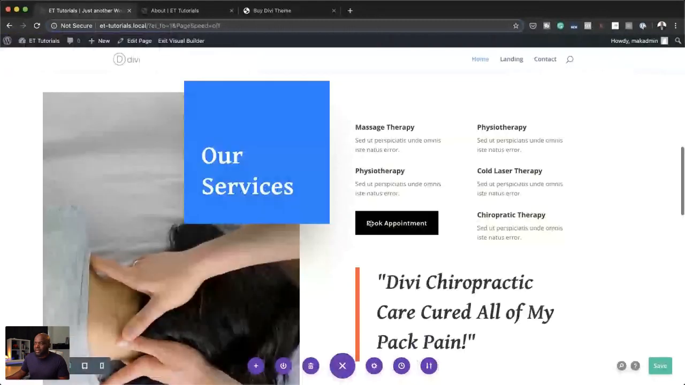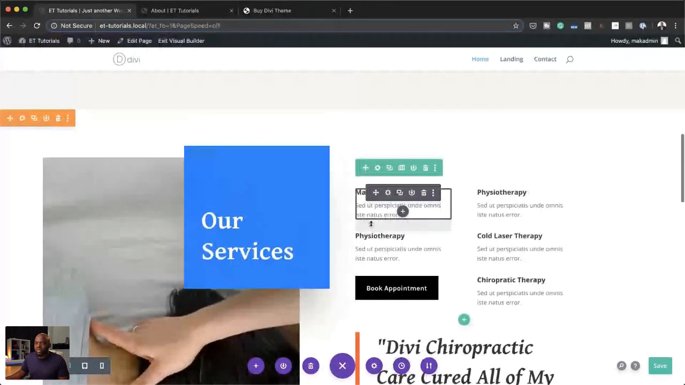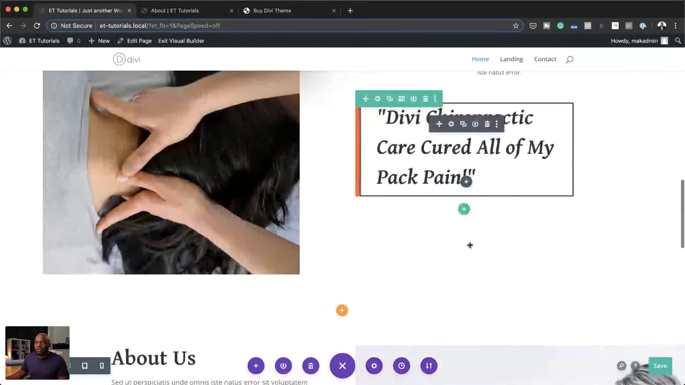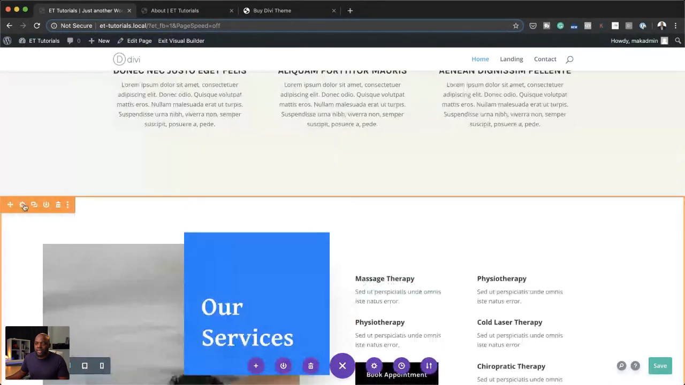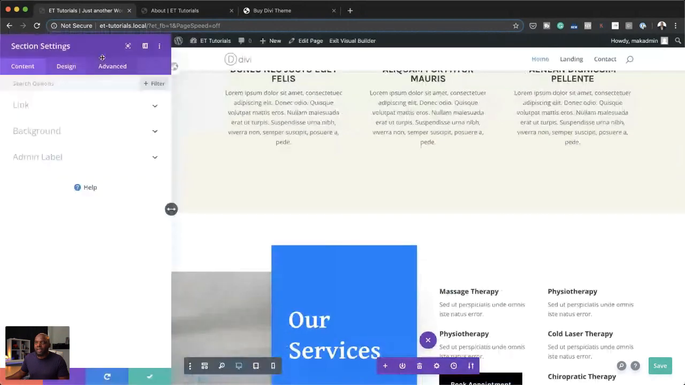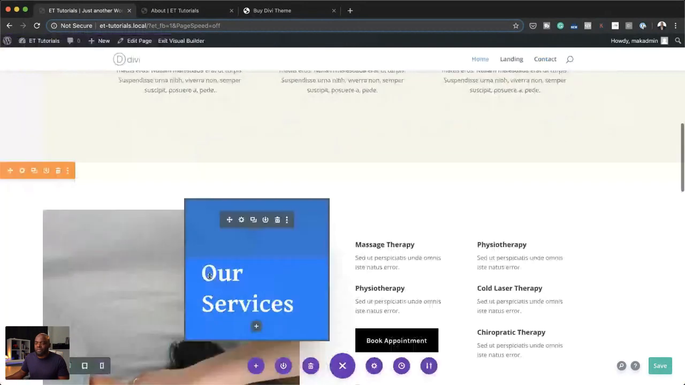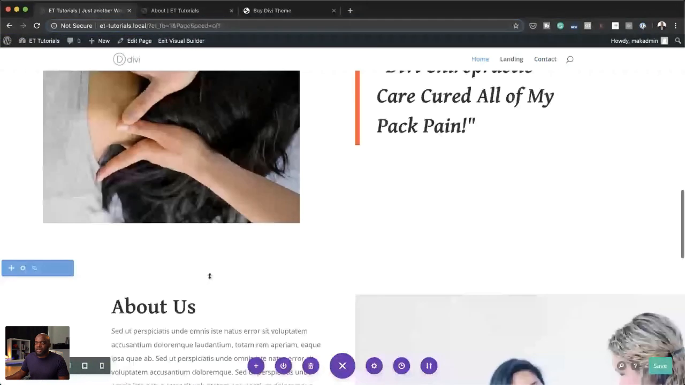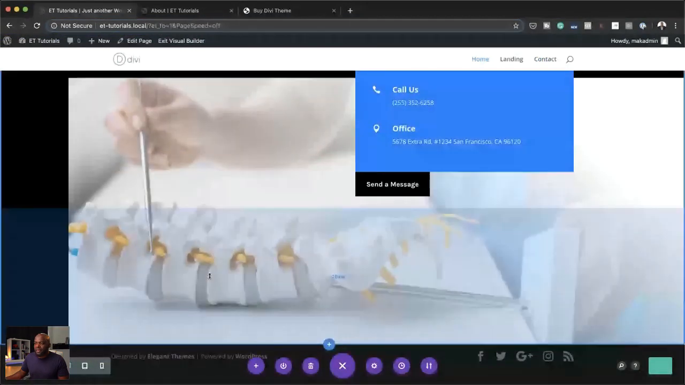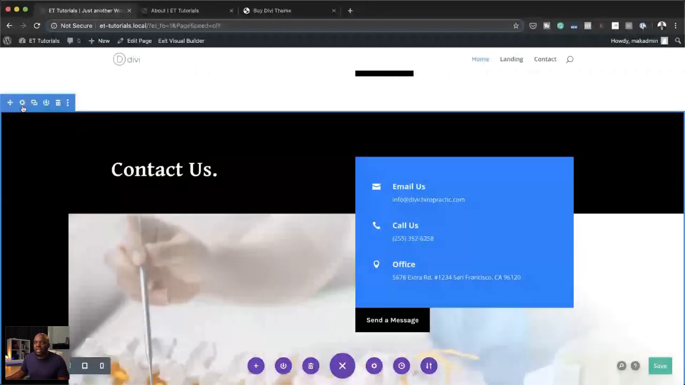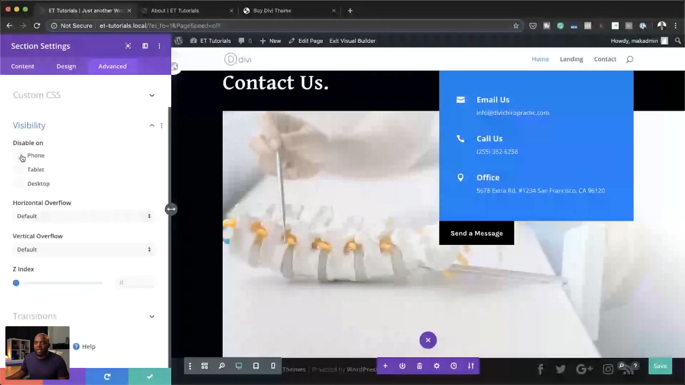Then we can scroll down and say, right, where else do we want to disable? So let's say we want to disable this one here because it's too busy for our mobile phones. Okay, so let's go ahead and disable this. I'm going to come over here, click on advanced, visibility, disable on phone, disable on tablet, save it one more time. And then let's see if there's something else we need to disable. Yeah, I think this last section here, we can disable it. I'm going to click on this gear icon, click on advanced, visibility, disable on phone, disable on tablet, save.